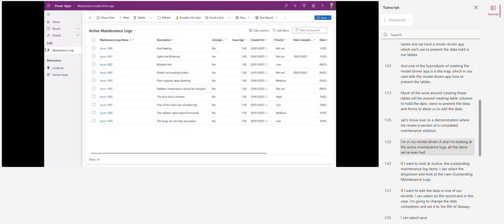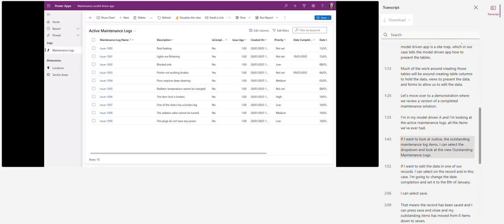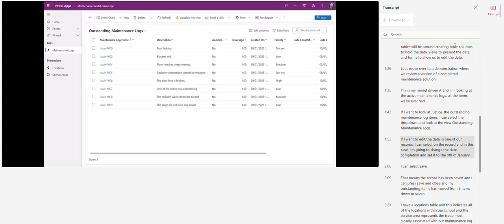I'm in my model-driven app and I'm looking at the active maintenance logs, all the items we've ever had. If I want to look at just the outstanding maintenance log items, I can select the drop down and look at the View Outstanding Maintenance Logs. If I want to edit the data in one of our records, I can select on the record.